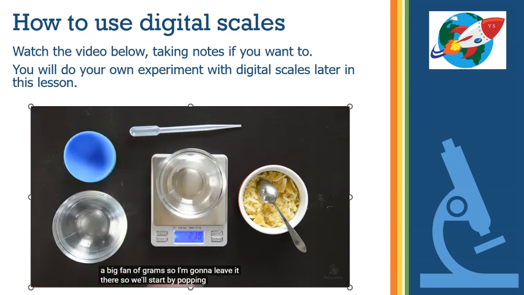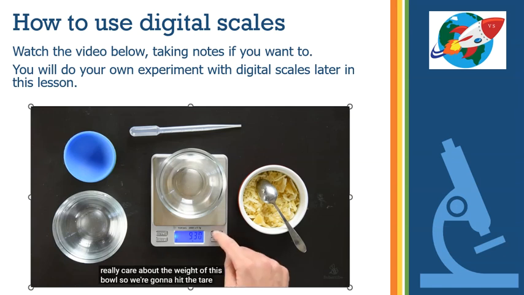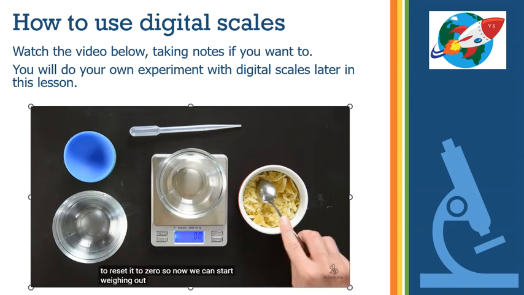So we'll start by popping that on there, and the first thing we'll see, of course, is that it registers the weight of our weigh boat. But we don't really care about the weight of this bowl, so we're going to hit the tare button to reset it to 0. So now we can start weighing out our ingredients.